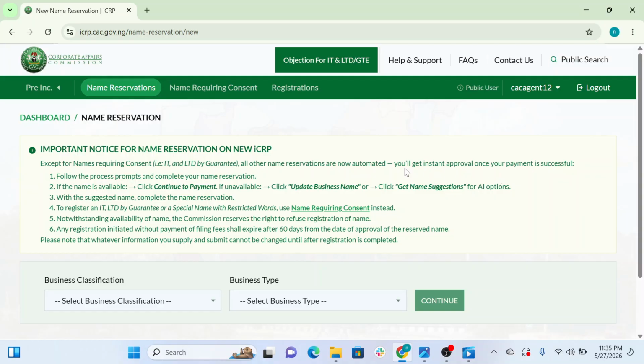You can start your business name registration by 8 a.m. and by 8:30 a.m., in 30 minutes' time, everything is ready. Even your certificate, you can download your status report, everything. That is the advantage of the AI system now. So you have to follow the process, complete the name, check if the name is available. That is what I'm going to show you.